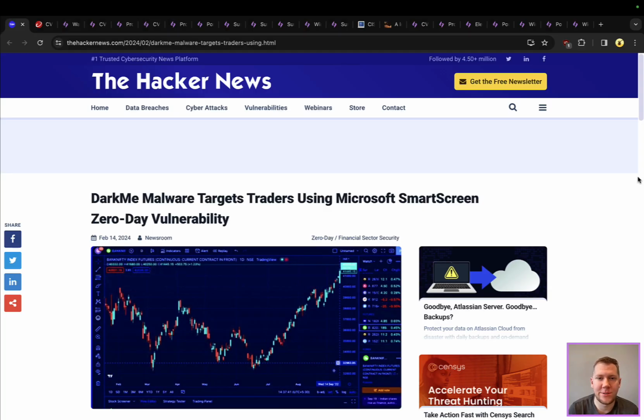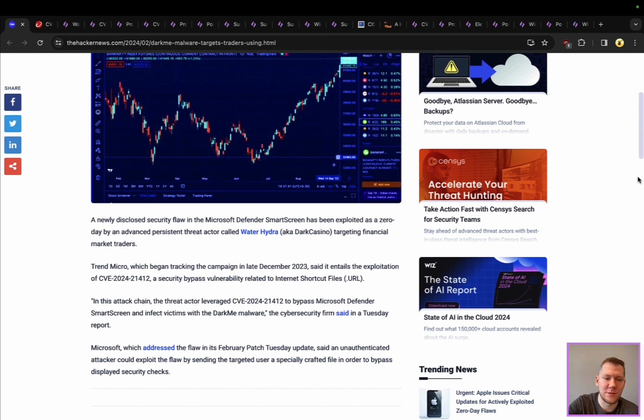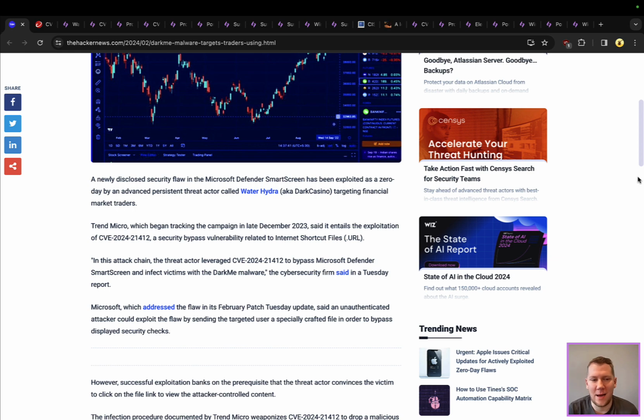Let's dig into this week's Threat Snapshot. So we're going to focus on two Windows vulnerabilities that have been actively exploited by attackers. First one is a couple of vulnerabilities together around SmartScreen and a way to bypass that security control. This threat has been used by one actor in particular, known by a couple aliases. DarkMe is typically known as their malware, but the actor is known as Dark Casino or Water Hydra. They've targeted a lot of financial institutions and are a financially motivated actor.